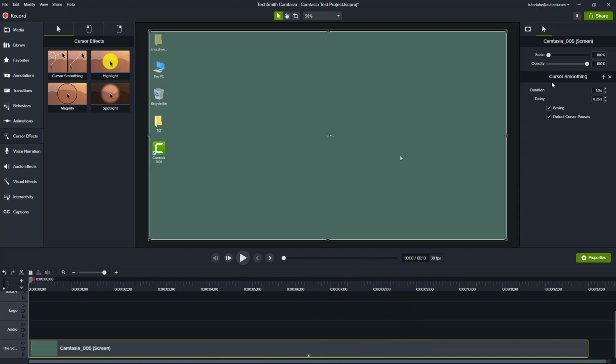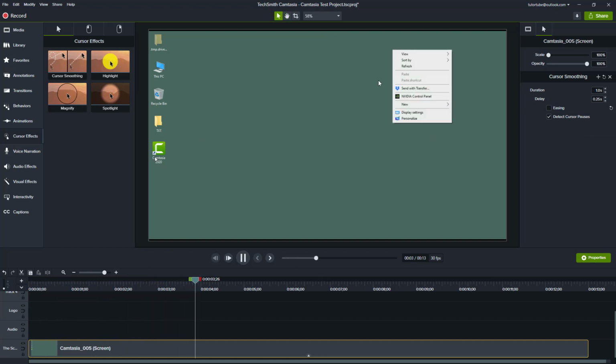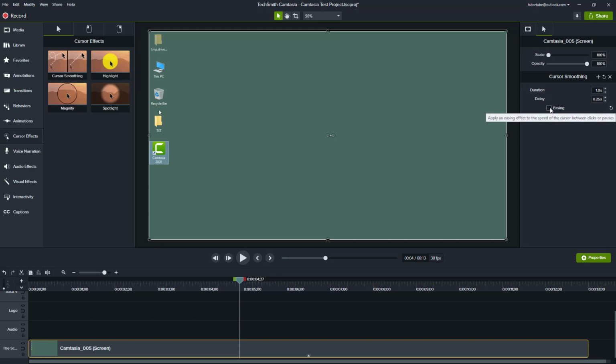So you can see that as I apply the cursor smoothing option right here, I have the duration, I have the delay, and Ease In, Ease Out, and Detect Cursor Pauses. So if I were to disable easing right here, you can see that the movement is quite robotic. There's no ease in or ease out happening, just like that.